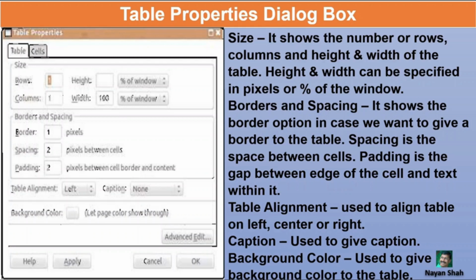Then the second option, borders and spacing. The border and spacing option shows the border option in case we want to give a border to the table. So if you want your table with a border, you can specify the border, and border is always in pixels. If you want just a minor thin border, you give it as 1 pixel. If you want a thick border on the table, you can increase the value of the border. So that is border. Spacing is the space between cells. There are two options in spacing. One is spacing and another is padding.